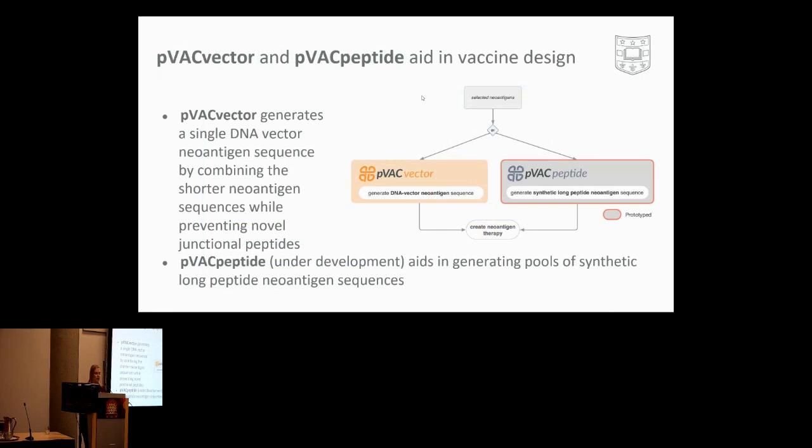The last 2 tools I wanted to highlight are pVACvector and pVACpeptide. Both can be run after selecting a target list of neoantigens. pVACvector is used to generate a single DNA vector sequence by combining the shorter neoantigen sequences in an order that prevents novel junctional peptides. Lastly, pVACpeptide, which is currently being prototyped, aids in generating pools of synthetic long peptide neoantigen sequences.